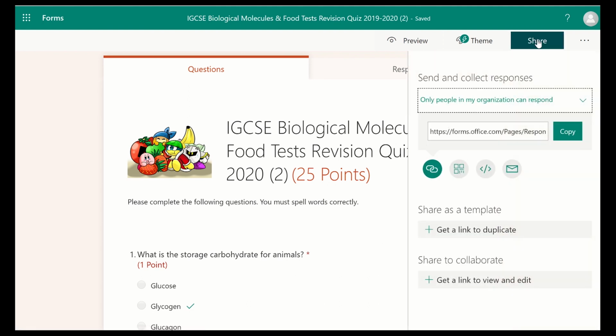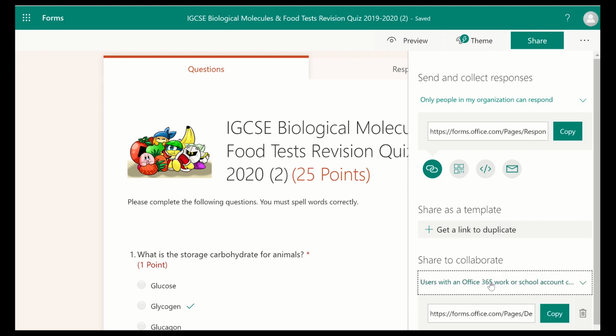This opens the Share menu. At the bottom of the screen, you will see there is a Share to Collaborate section. Click on the Get a Link to View and Edit icon. You can now copy the collaboration link and give it to others. When they click on the link, they will have permission to edit your quiz.